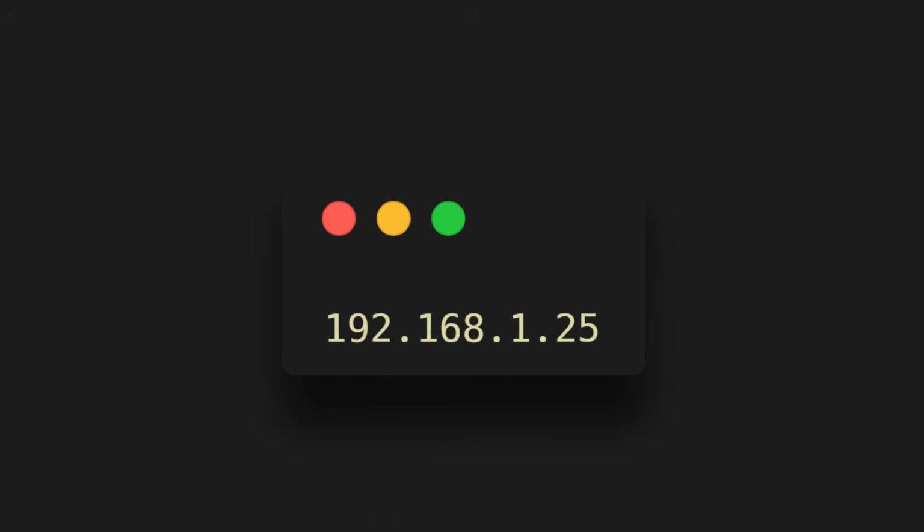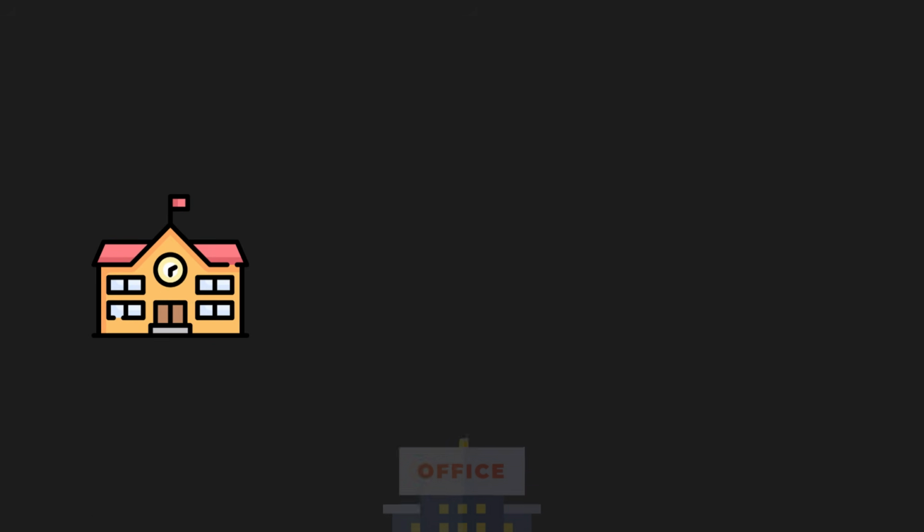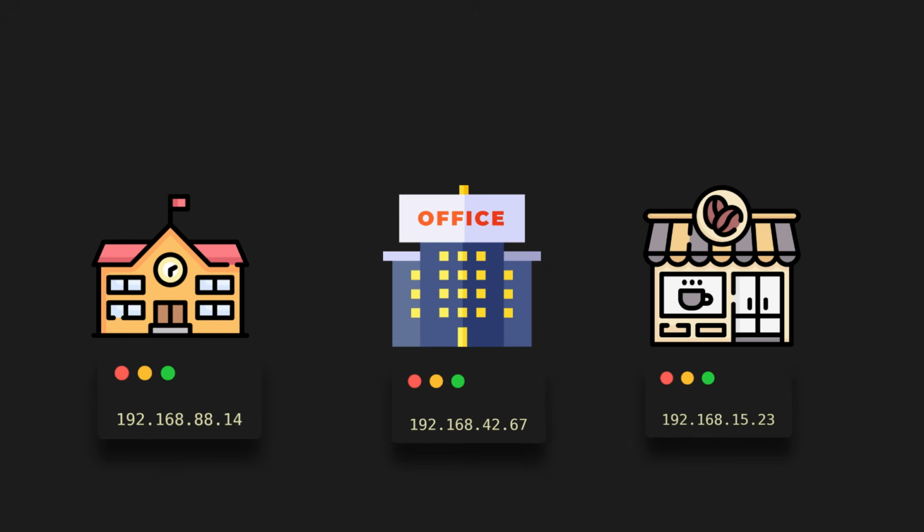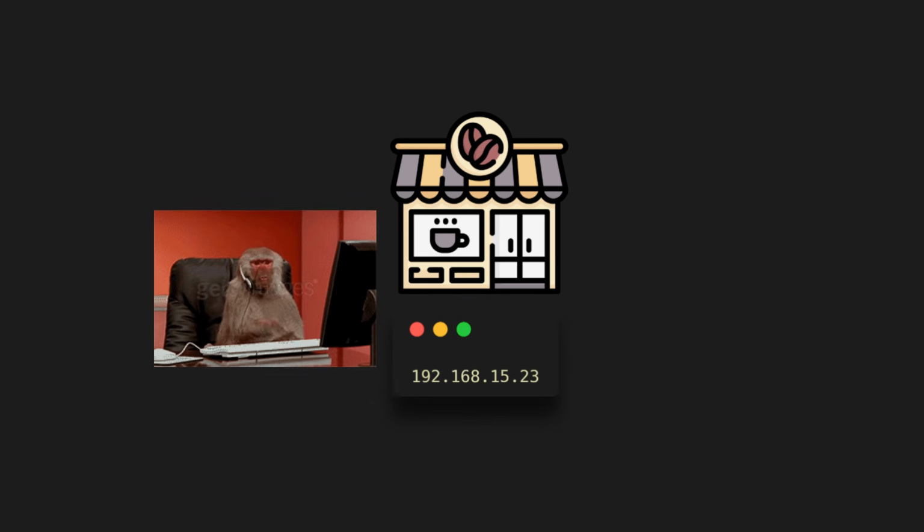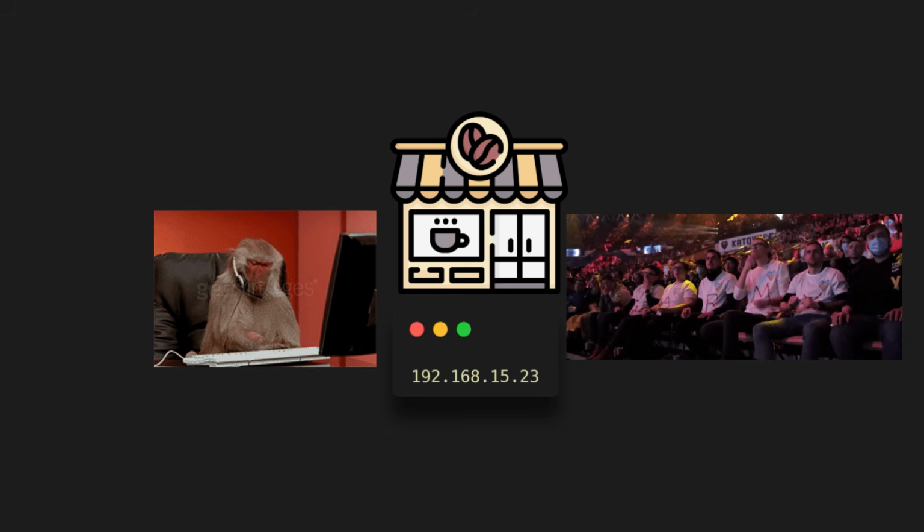Okay, so who do we actually limit? Easiest option, IP address, something like this. Simple but not perfect. A school, office, or coffee shop can have dozens of people behind one IP. So one person spams the login page and now everyone on that network's getting punished.